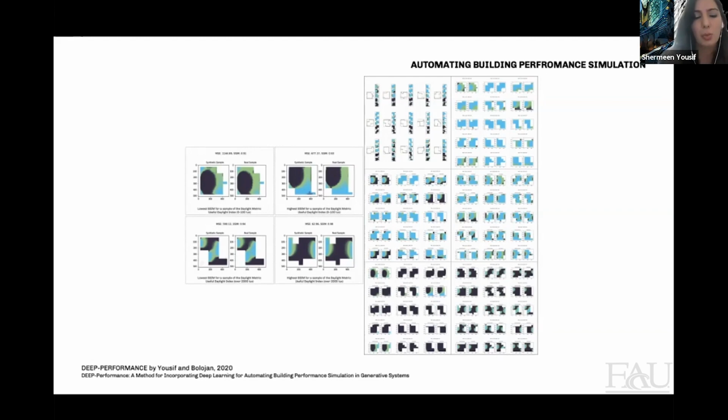So as architects, we want to retrieve building performance analysis, but we're not energy modelers necessarily. So we want to have this automatic and instant, and this AI can do this for us. So that is our research objective here.